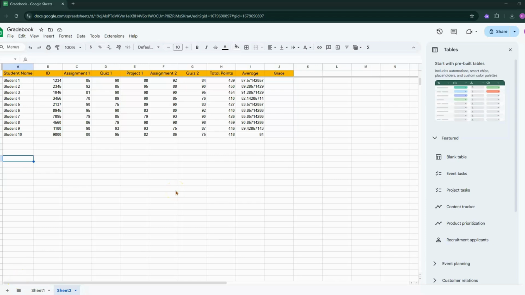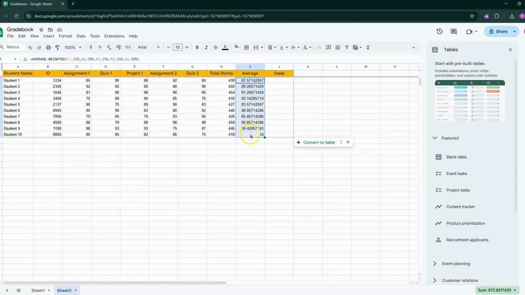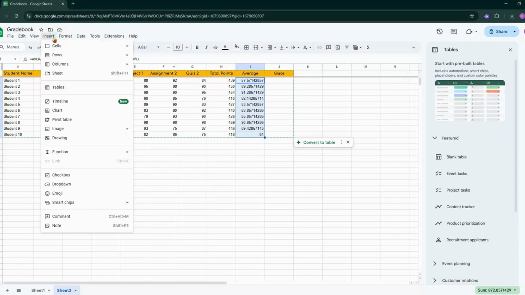Now let's say I want to be able to visualize my data. See exactly how well my students are doing based off of graphing, charts, anything like that. So you'll take your information that you're wanting to have visualized. So let's say I want to see how my averages are looking in a pie graph. I will simply select those numbers, go to Insert and Chart.